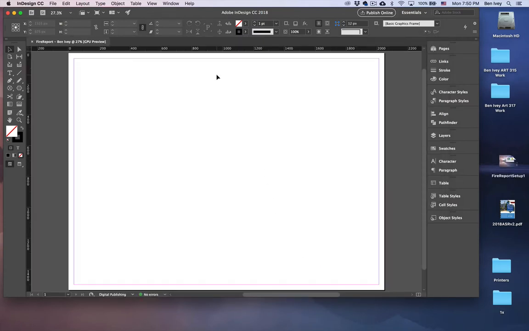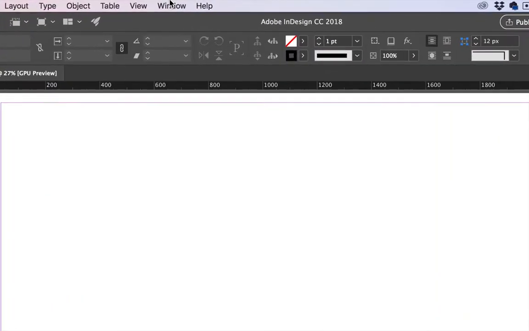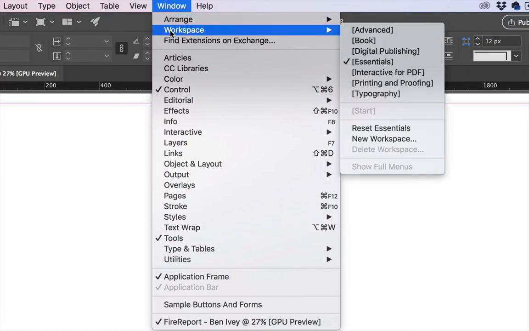Now before we begin, we need to set up the arrangement of all of our tools and palettes. Instead of using InDesign for the traditional publishing that we've always been using it for, we want to set it up for interactive and touchscreen kind of display for digital publishing. To do this, let's go up to Window, down to Workspace, and let's access the Digital Publishing tool setup.